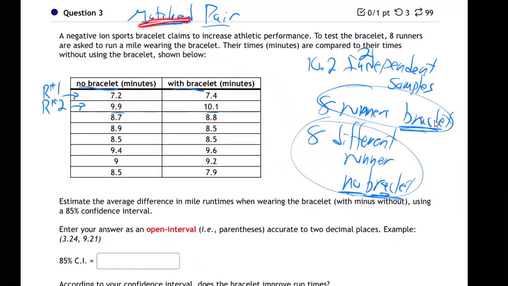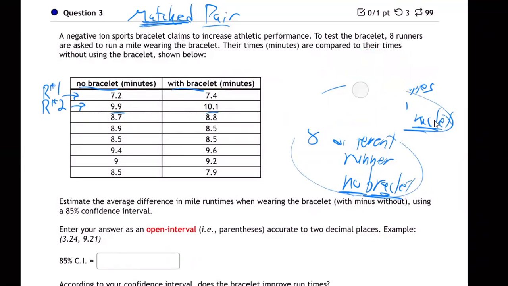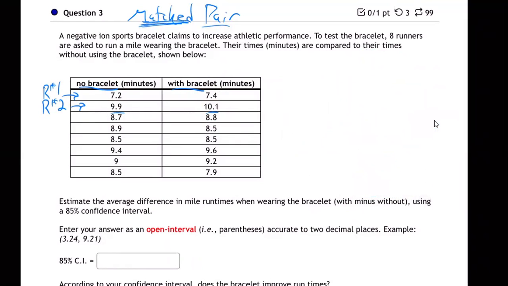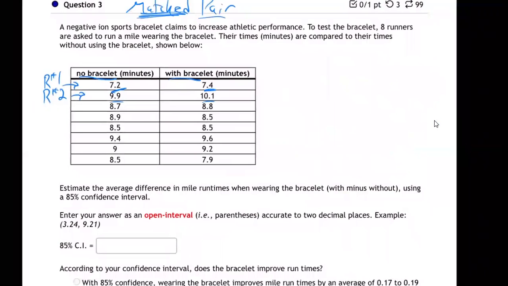So that's matched pairs. These are all matched up. That's how we're doing this problem, with matched pairs, not 2 independent groups. That's a better, statistically stronger way. If you want to learn if the bracelet's working, you could have the same person run with and without the bracelet. Okay.